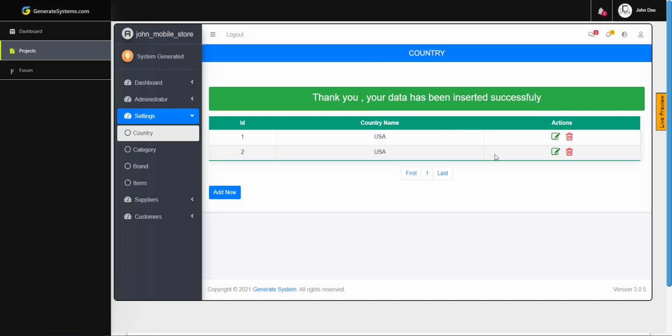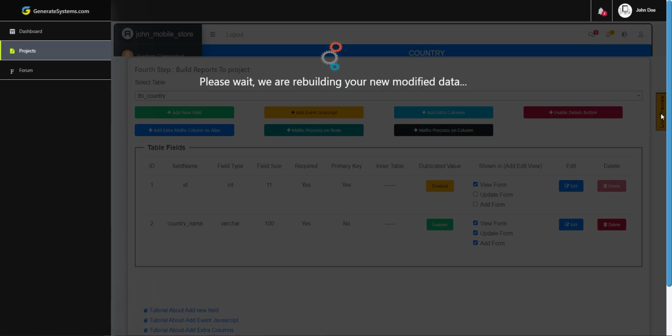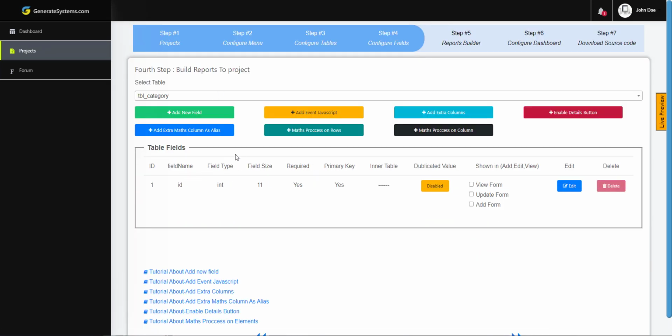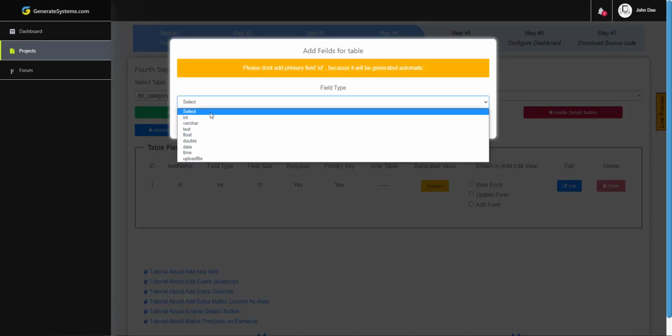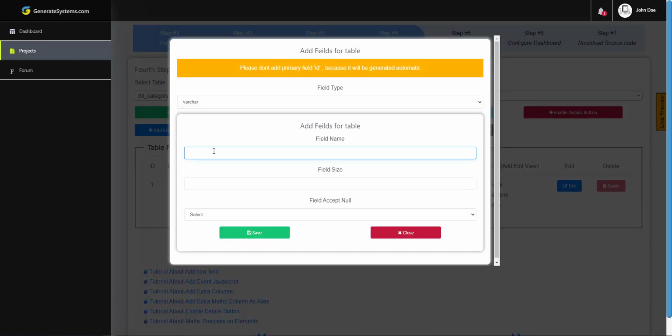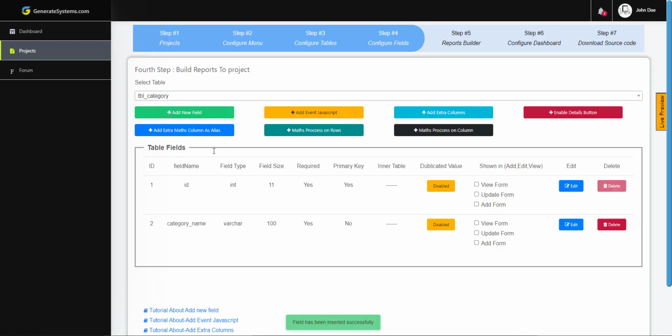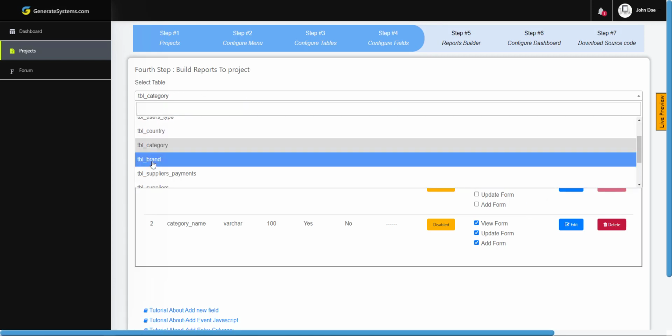Now I will add fields for the rest of the tables. Here are the category table fields. I would like to view, update and add a name for category. Now I will add fields to the brand table.